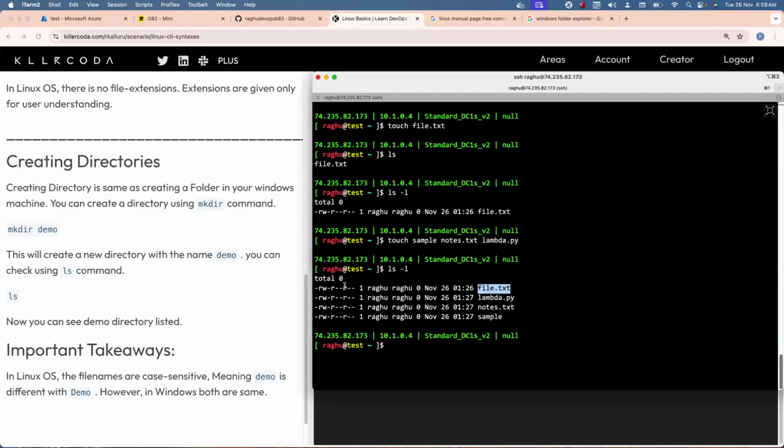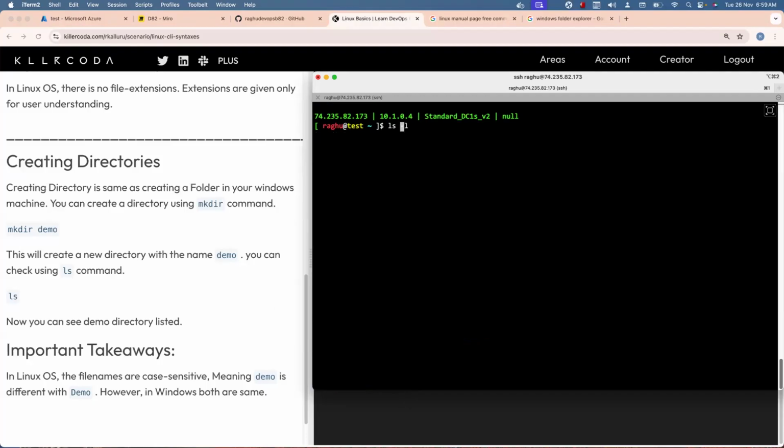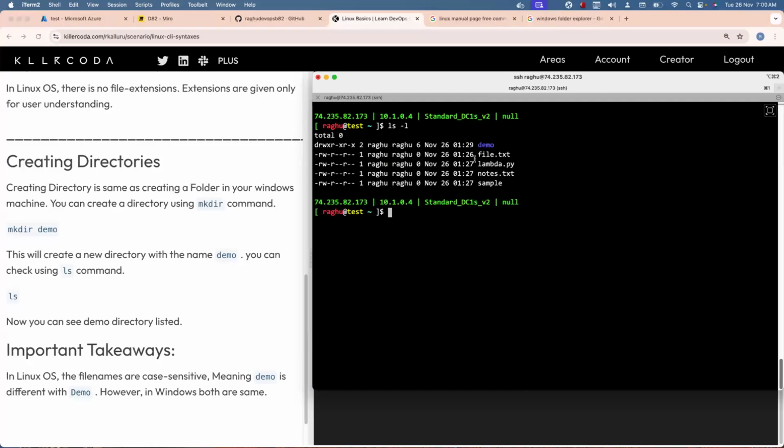And the next is creating directories. Earlier you created an empty file; now creating a directory is also creating an empty directory, just by using mkdir demo. Okay, so do ls, and you got a demo. Now with ls -l, how can you determine that it is a directory? ls -l will show you.